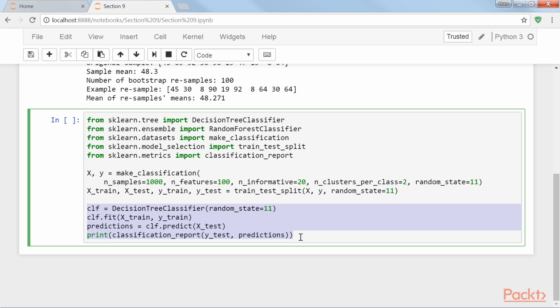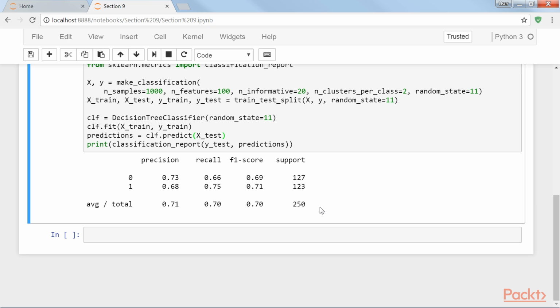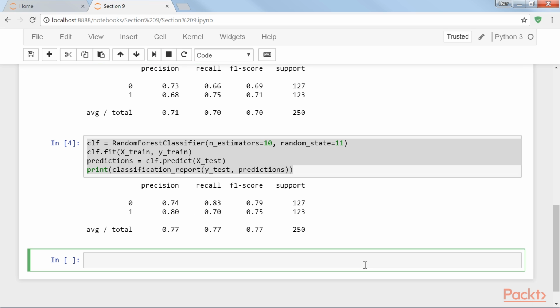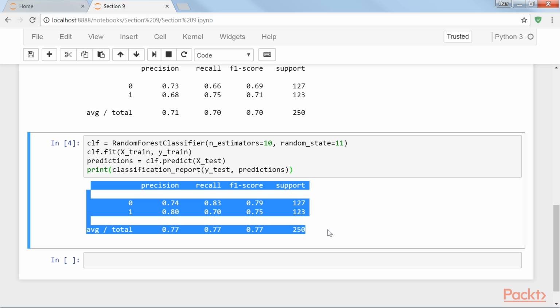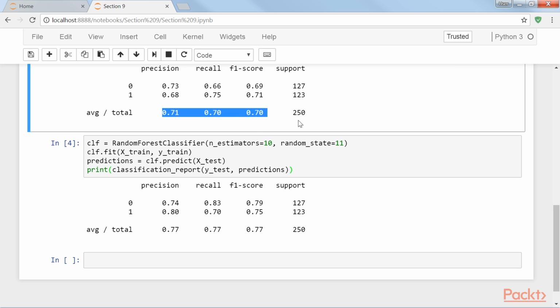We then train and evaluate a single decision tree. Let's run this and look at the output. You can see the precision, recall and F1 score for the decision tree here. Now let's do it with a random forest. We've used 10 decision trees. Run this. You can see that the random forest's precision, recall and F1 scores are greater. That's all for this video.